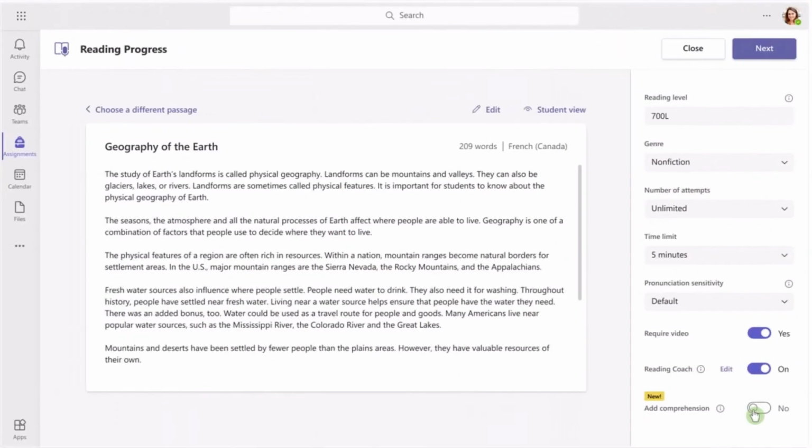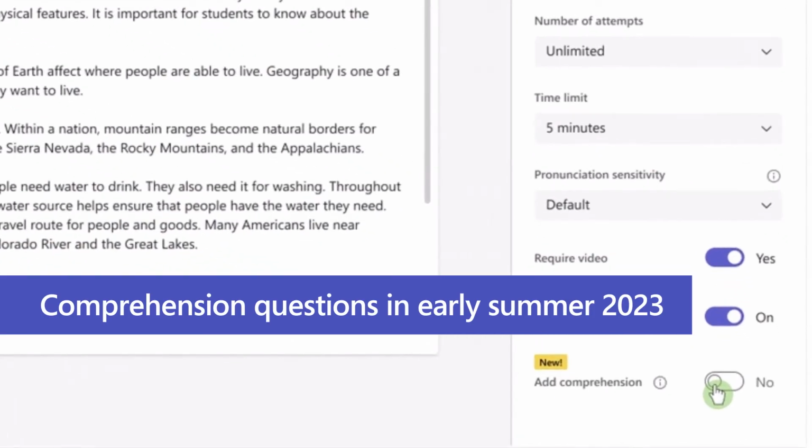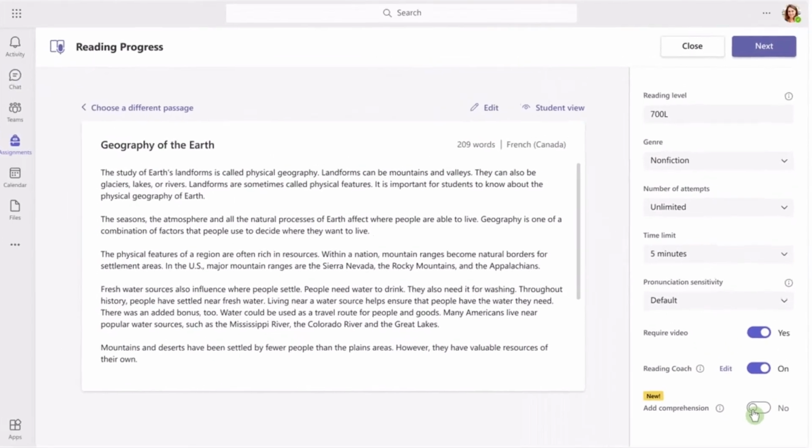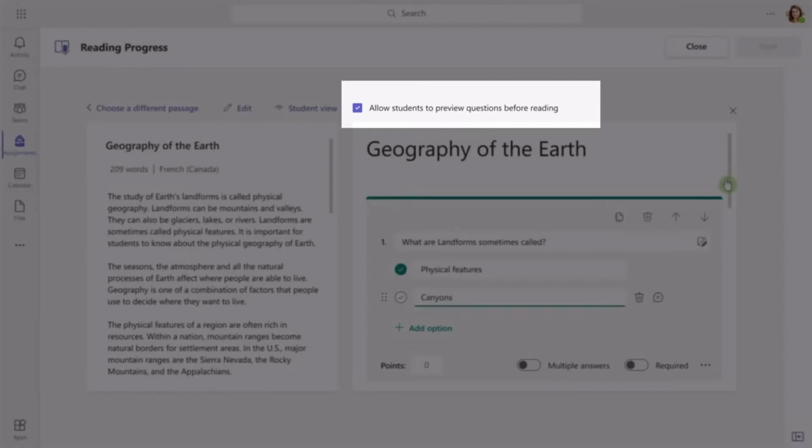And now, while it's not quite rolled out yet for this video, by summer of 2023, educators can add comprehension questions to their reading progress passages, just like you see here. If the educator flips on the switch, the comprehension questions will pop up and they can fill these out. There's also a checkbox that can allow the student to preview questions before reading.